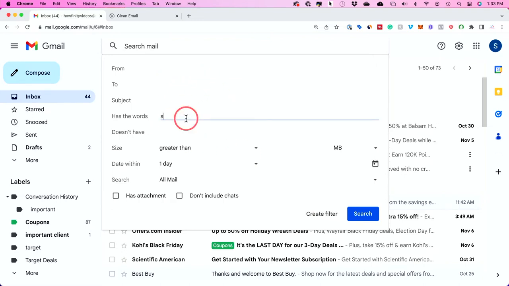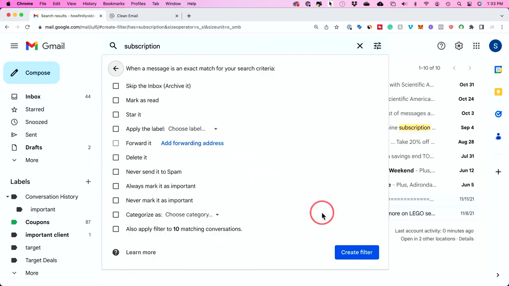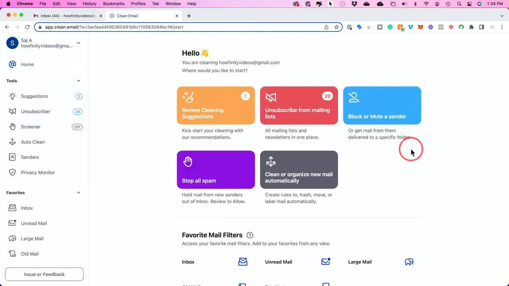If it has the word subscription, for example, I could type that here and then I could create a filter using that option, and always choose to skip the inbox by creating this filter. Now, this is where Clean Email is a lot easier to use because it has a lot more options that are not as manual as what you have inside of Gmail.